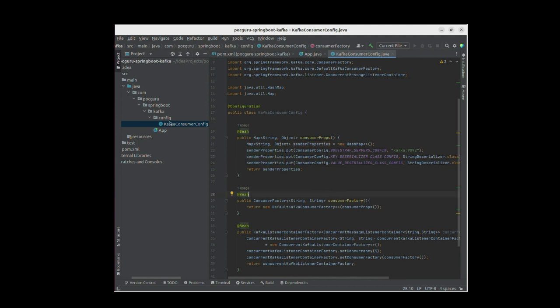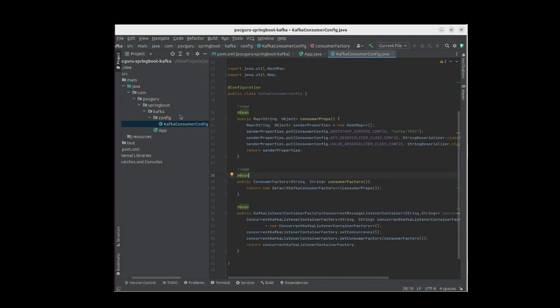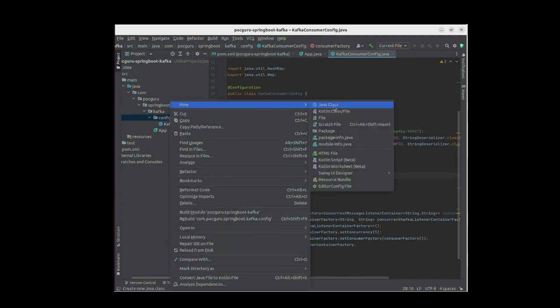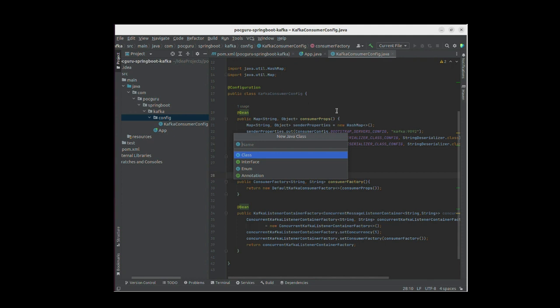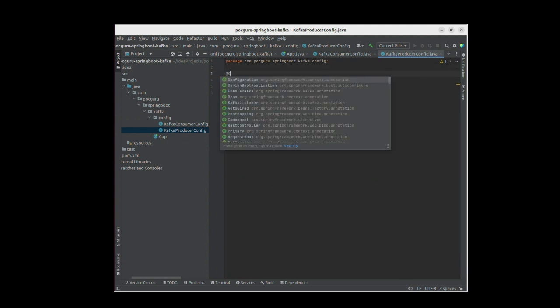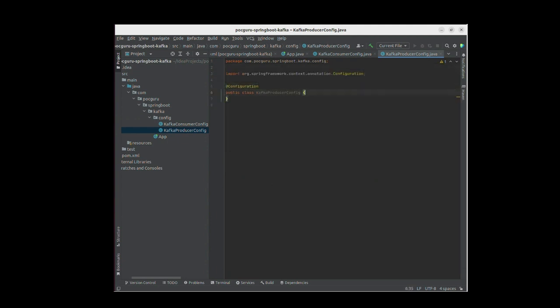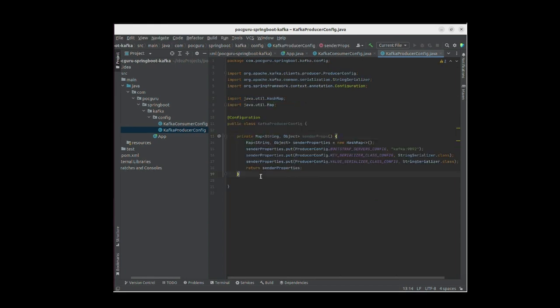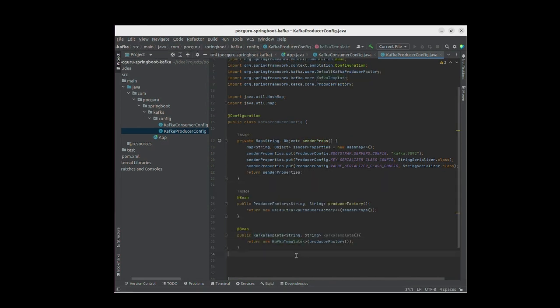Now that we have the Kafka consumer config ready, we need to create a Kafka producer config to push messages to Kafka. Create a file Kafka producer config and annotate it with the @configuration. Create a method that returns a map of string object with the configuration parameters. Wrap it into a producer factory using the default Kafka producer factory class. Create a Kafka template bean that wraps this producer factory.